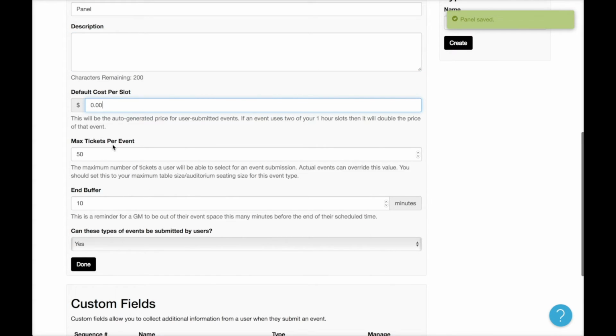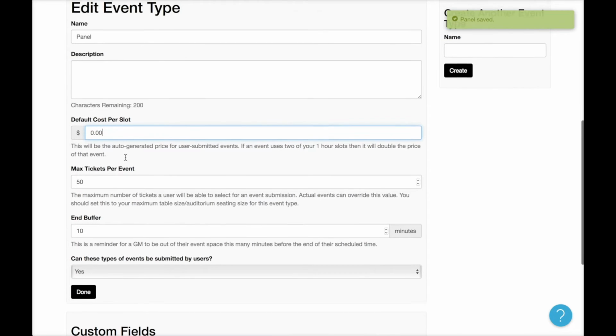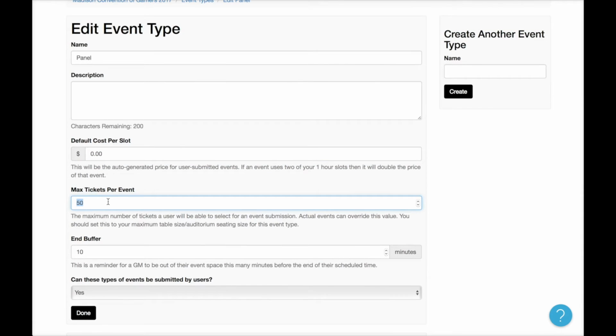What's the max number of tickets that you can have for this type of event? So with a panel, it would be something like 50 people. That's how many people would fit in the room with you. If you were doing board game events, it would be not about the room size, but more about the table size. So your tables will hold 4 players, 6 players, 8 players, that sort of thing. So that would be the maximum number of tickets per event type for that.